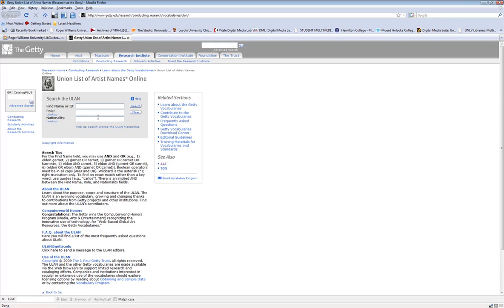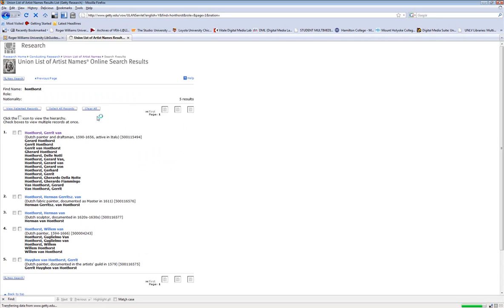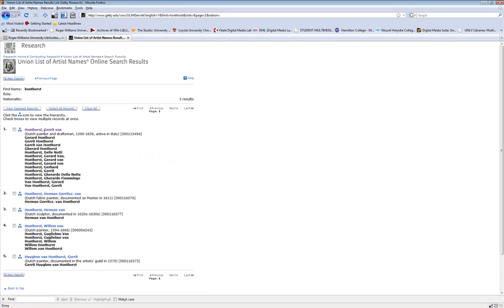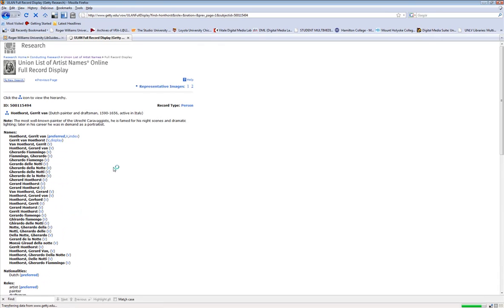Now, all you have to do is type in usually the last name and sometimes the first name if it's a popular name like Smith or Jones or something like that. So Honthorst isn't very popular. So what you'll see is all the names that match Honthorst. The Gerard van Honthorst is the person. We know that he was a Dutch painter. We knew that he was around the Baroque. So this is definitely our person. So you click on this.